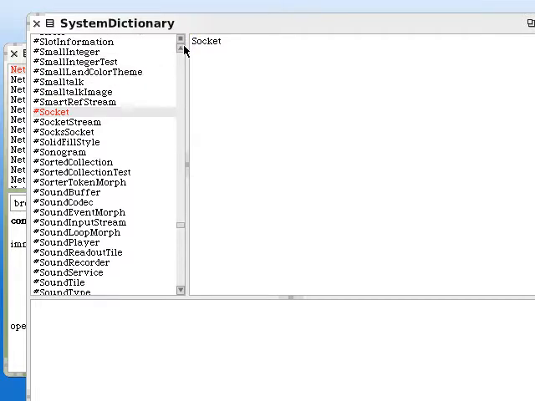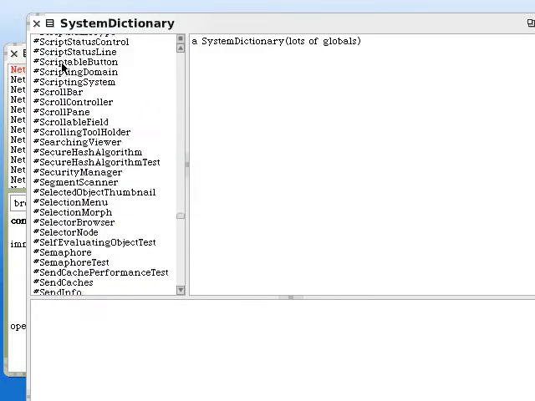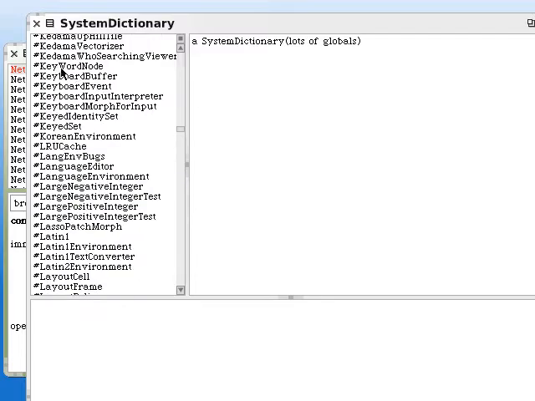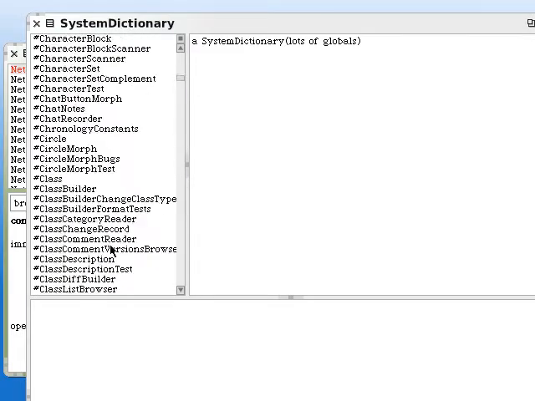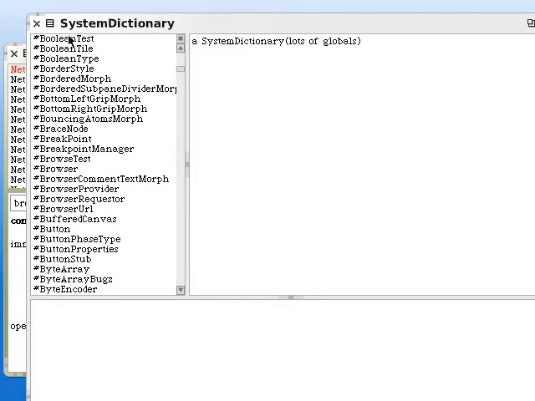There's Socket. There's Smalltalk. A system dictionary, lots of globals. See, those are all the globals. So it's important to know that classes are identified as globals, and they start with a capital. So let's look for the class Box. We don't see it. It would be right there.